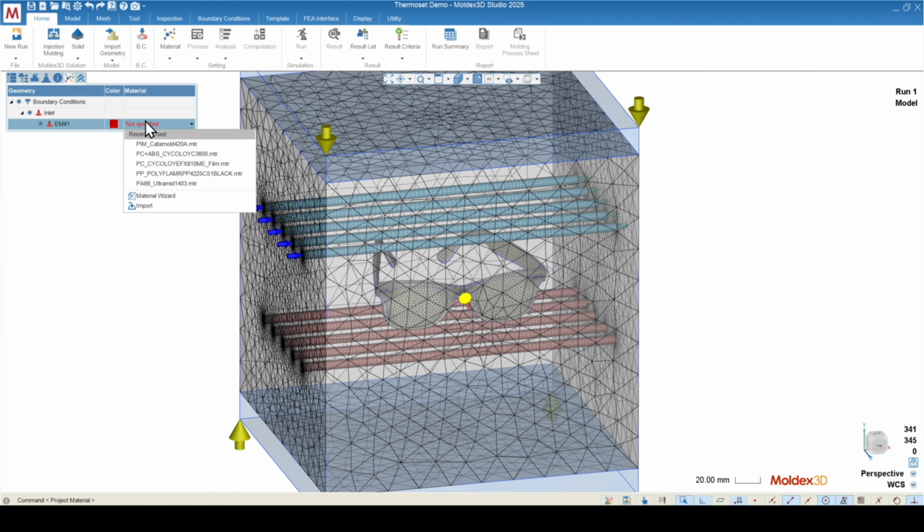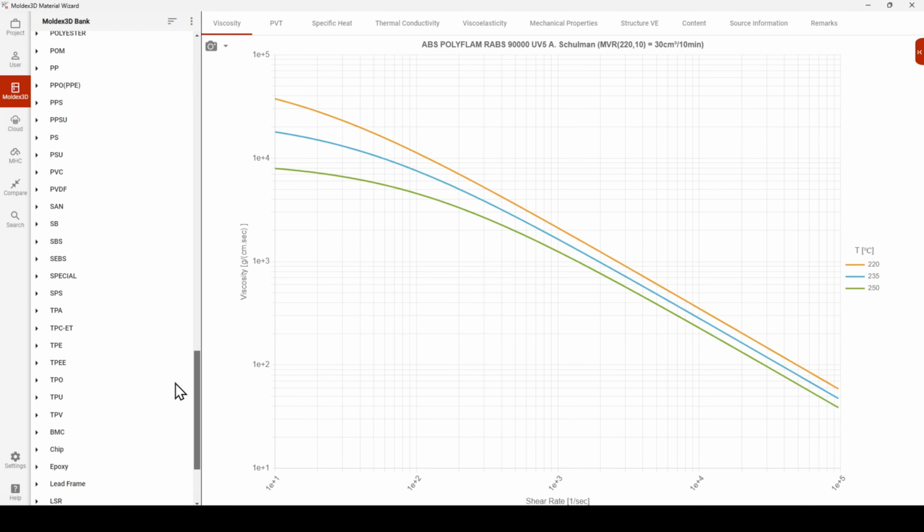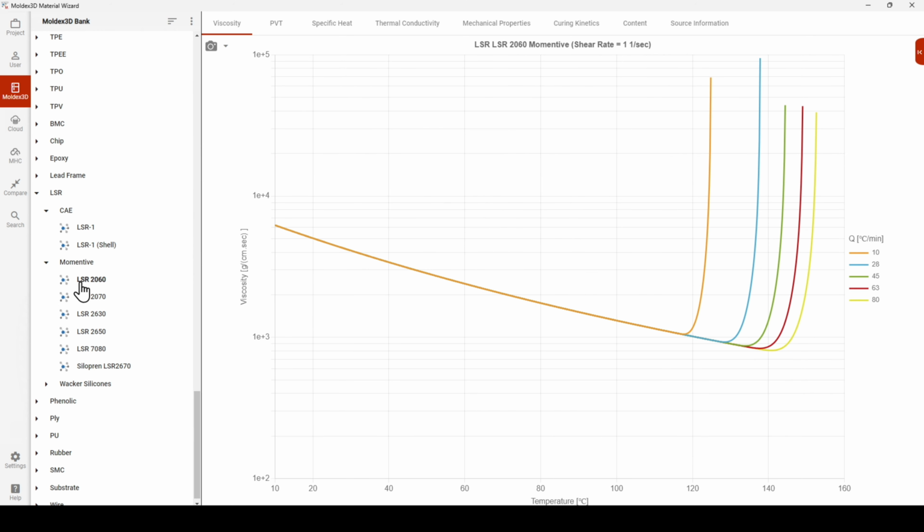For the material that I select, I can go out to my material wizard to understand what properties I'm going to assign. In the Moldex3D material wizard, I can go to the Moldex3D tab, which is our public database. I'll scroll all the way down to the bottom of this Moldex3D tab, and I'll find all of the thermoset materials down towards the bottom. I'm going to use the Momentive material here, and we'll go through the properties.